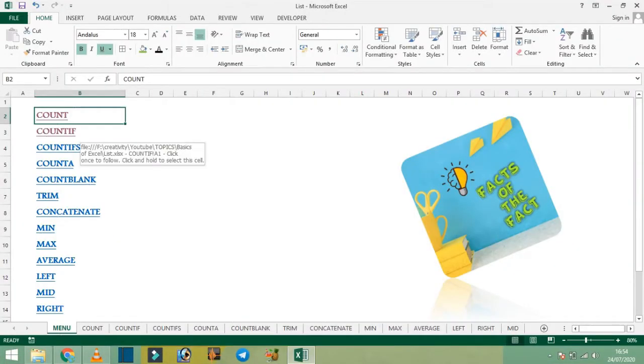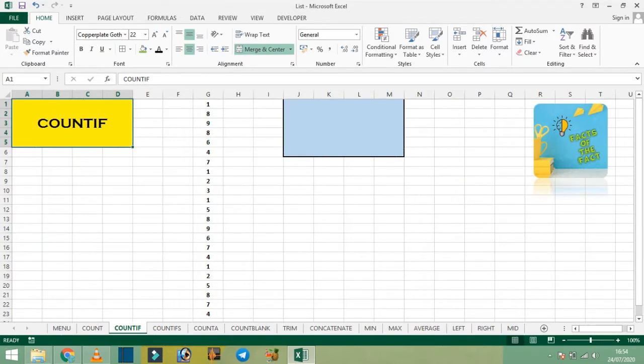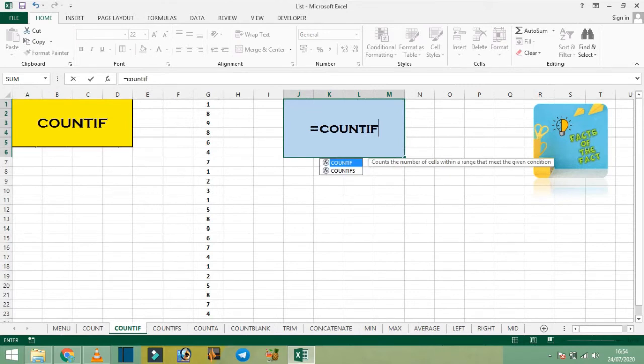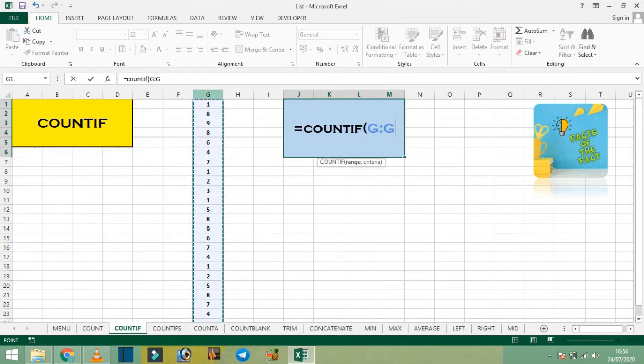Countif. In count we have seen overall how many cells are filled with numbers, but here we are giving a criteria. Here is a series of numbers in the G column, and we are going to count only based on the criteria. So first is equal to Countif, open the braces, select the G column, comma, and I am giving the criteria as 1, which means I need to count how many ones are there in the series. When I hit enter, it's showing the overall count only for the 1. So I have 4 ones in this row.